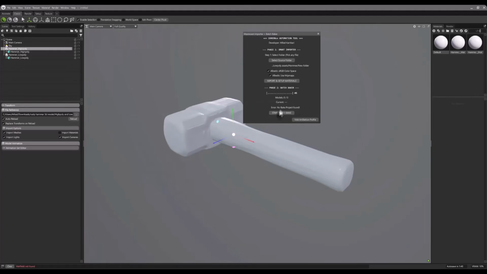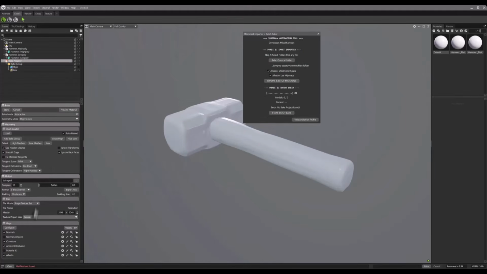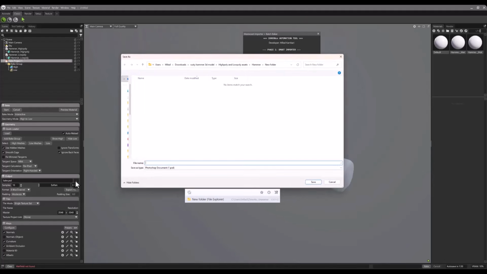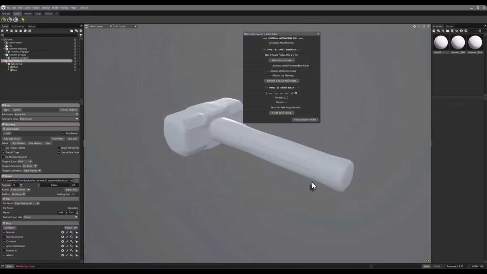And when you hit Start Batch, it might give you an error because we haven't specified a bake project. So specify one bake project for your bake project to find a file save path for where you want your files to be saved. You can put any name here because it will change the name itself later, and you can select the maps you need here.